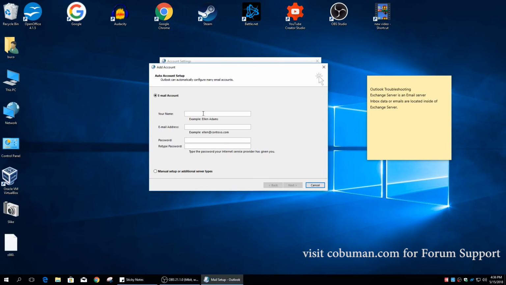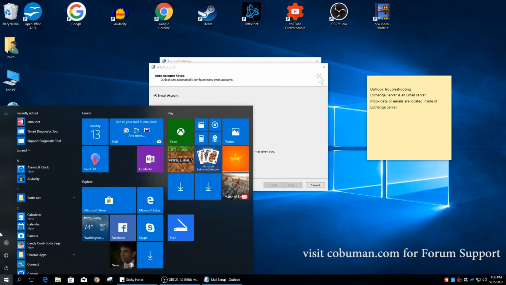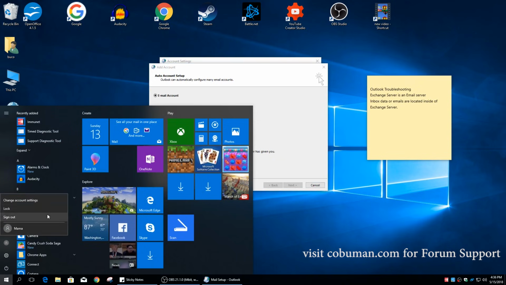Typically, in a domain type of environment, so business environment, right? Your Exchange server settings, so your email settings for your domain account, will be attached to itself, right? So that means that your domain login, so login for your computer, whenever you log into your computer, you see how I'm logged in right now, right?